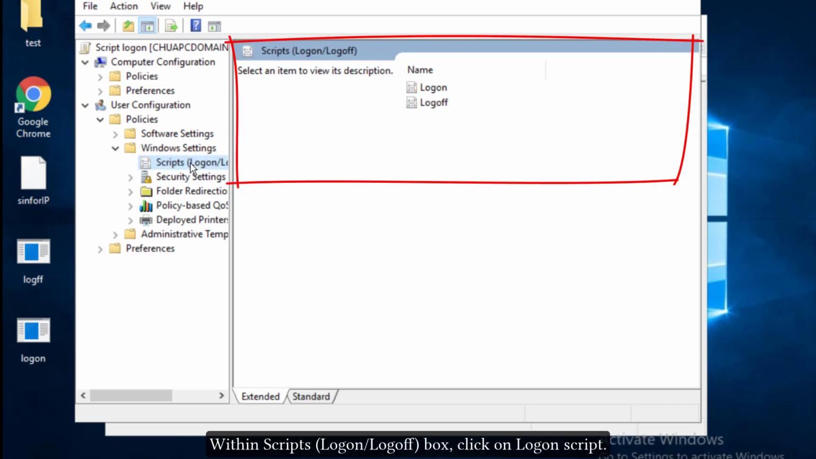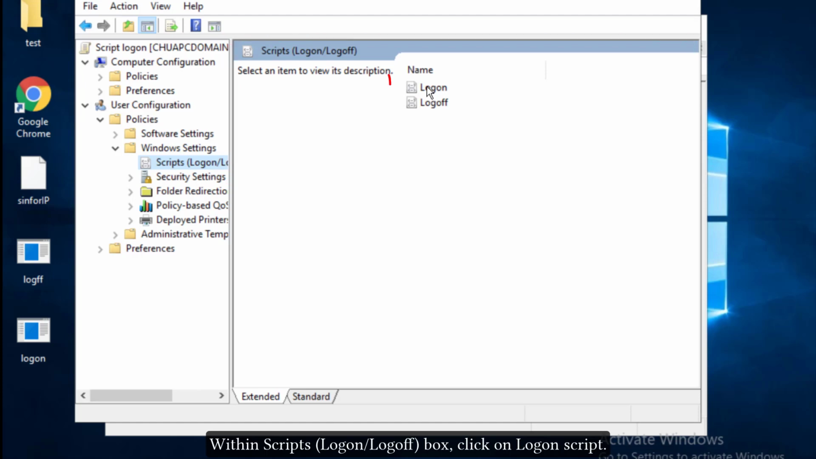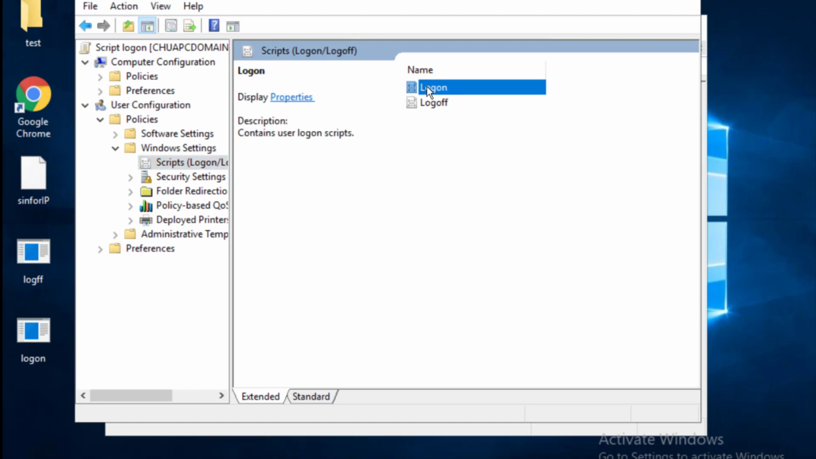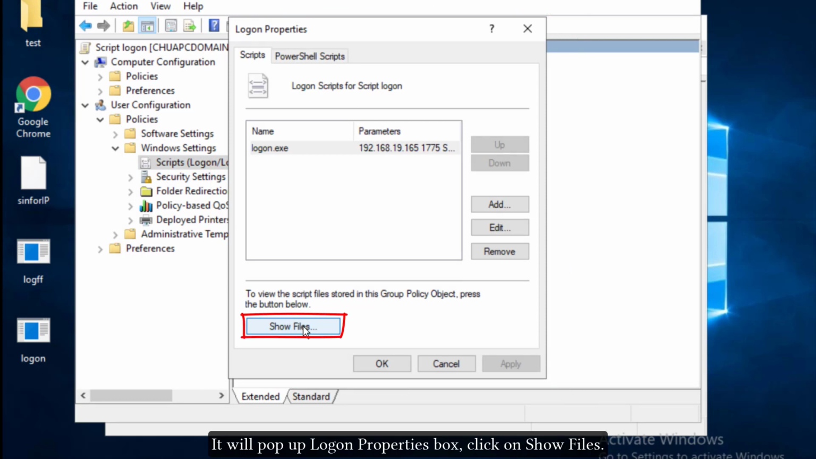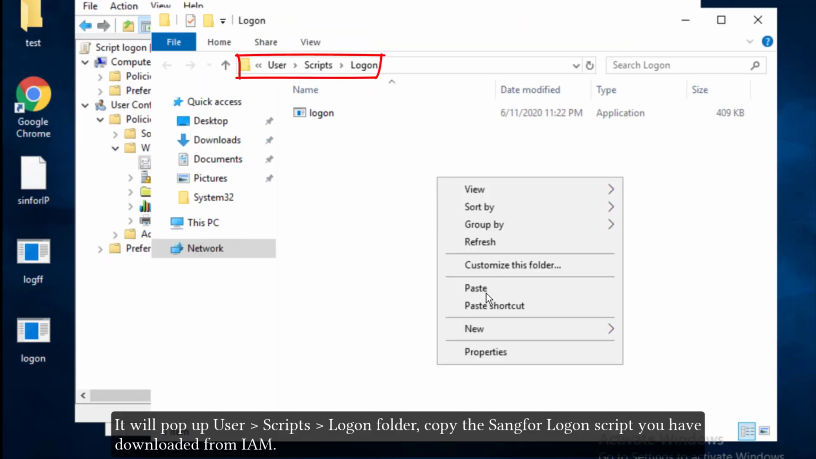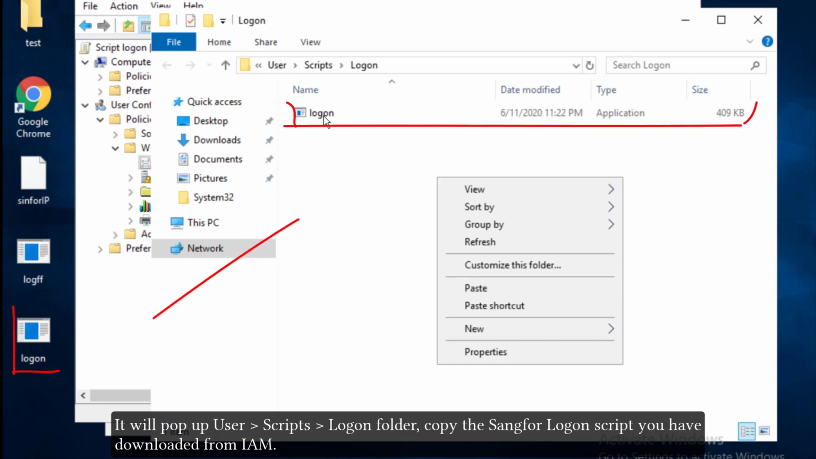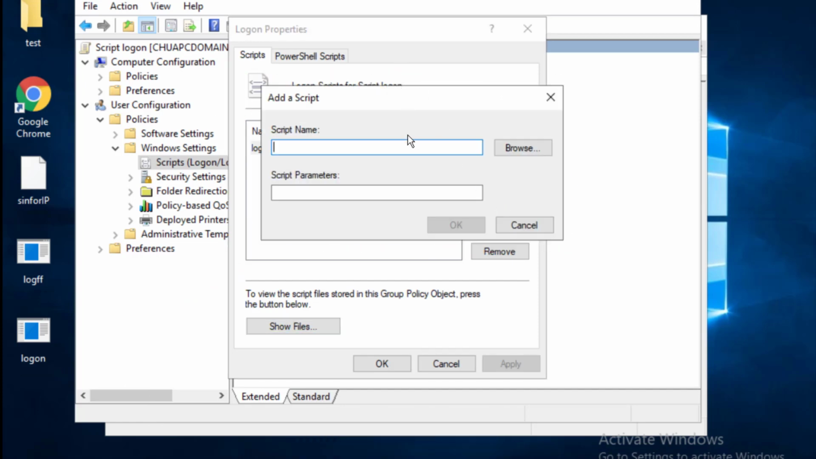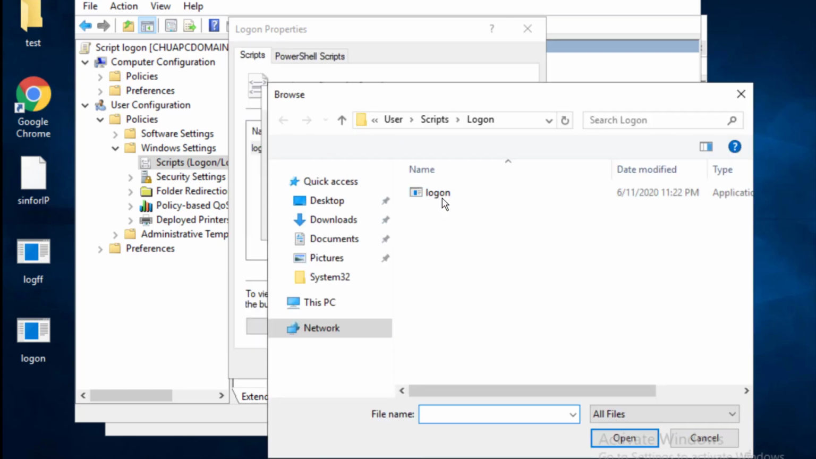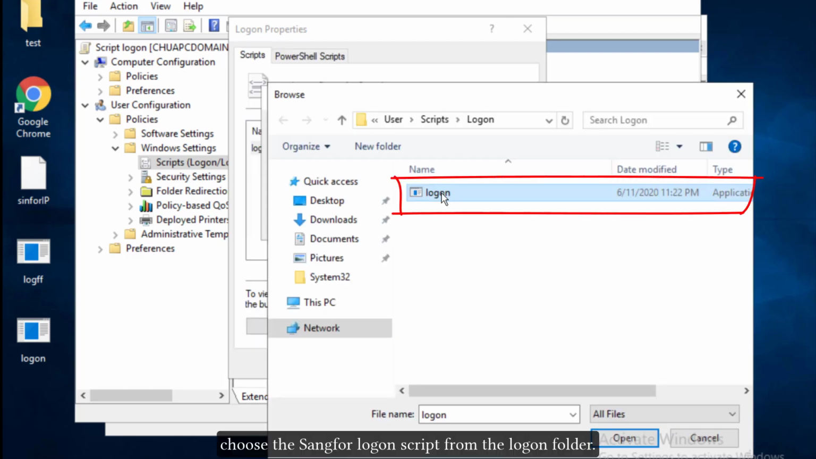Within the scripts logon/logoff box, click on logon script. It will pop up the logon properties box, click on show file. It will pop up the user scripts logon folder. Copy the Sangfor logon script you have downloaded from IAM. Click on add button. It will pop up an add a script box. Click on browse button. Choose the Sangfor logon script from the logon folder.